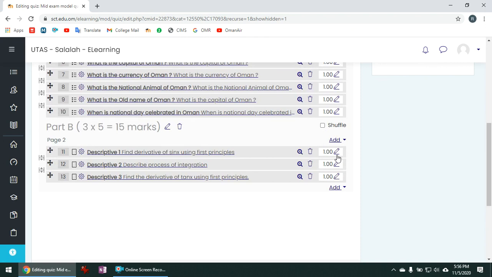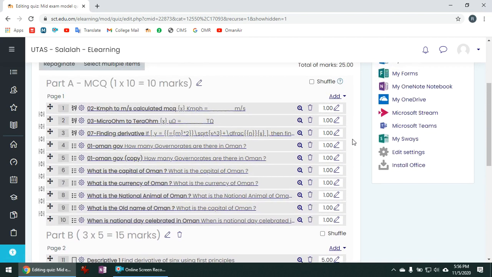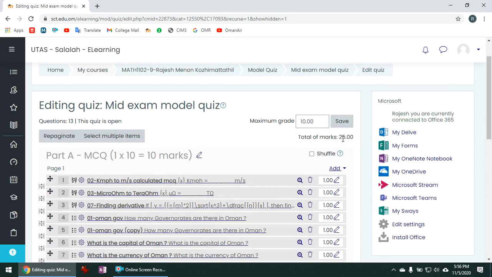Now I have to adjust the marks here. This is 5 mark question. Click on this 5, then press enter. Make sure that you are pressing enter after the entry. Okay, the total mark will come here, 25. If you keep this as 10 mark, what happens is after the exam, the result will be converted to 10 marks. If you don't want that, keep it 25 so that you will get the mark in real mark 25 itself.